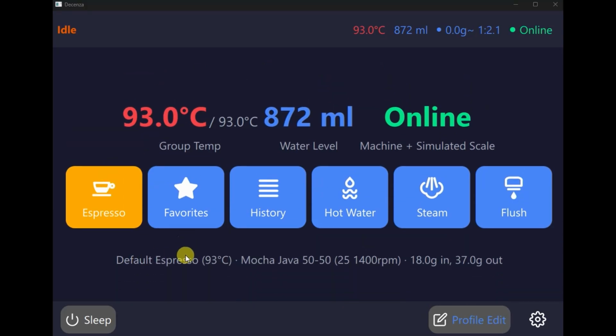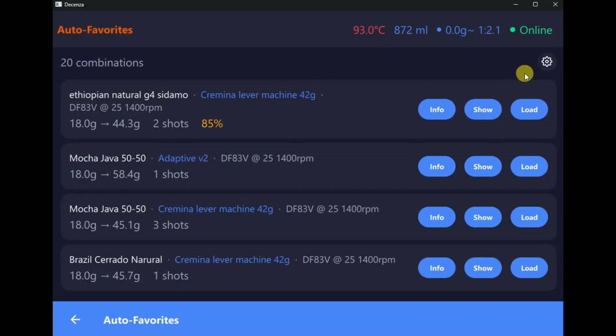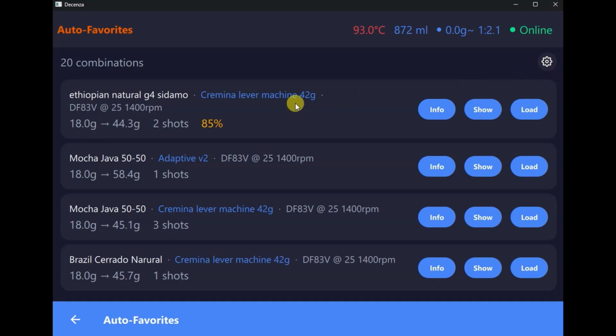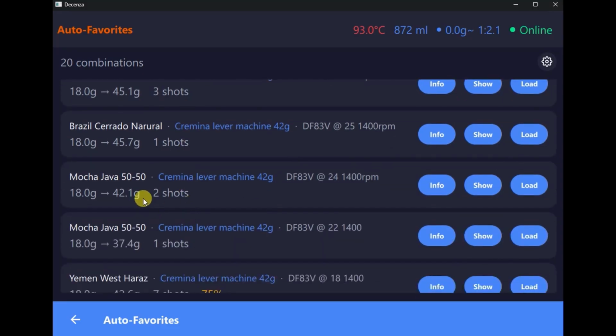So the other way of choosing your shot, if you go to favorites on this gear, I can choose what I'm grouping stuff by. Now, say for example, because I've got grinder there, it's separated shots that have the same profile and the same bean, but have a different grind setting. So look at these two here. They're both Cremina and they're both Mocha Java, but one is 24, the other one's 22, and they're listed separately.